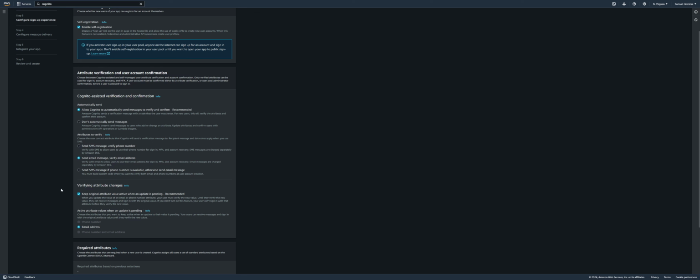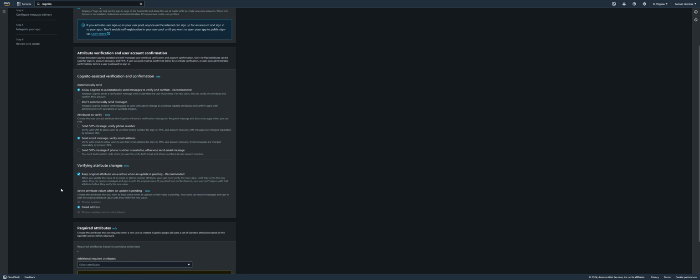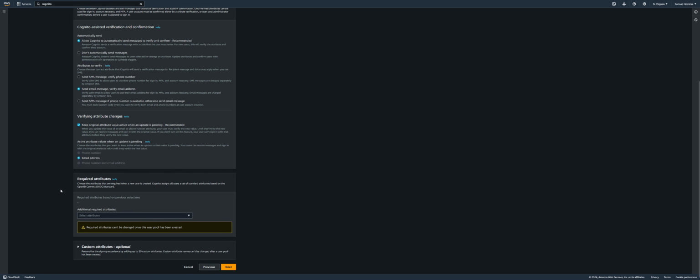Next, we're going to verify attribute changes. You can see that I can't change this, and you probably won't be able to either. This is directly tied to what you chose on the first screen. So if you're using phone numbers to sign in, you would have the option to sign in with a phone number and email address. Because we're using usernames and email addresses to sign in, we're requiring at least an email address. So the portal will not allow you to sign up unless you give the portal certain information, which is actually our next option, required attributes.